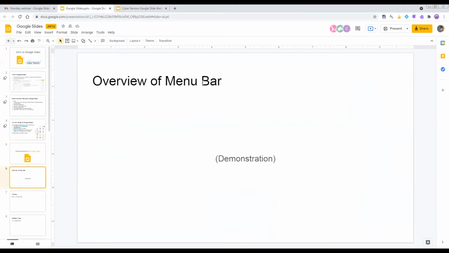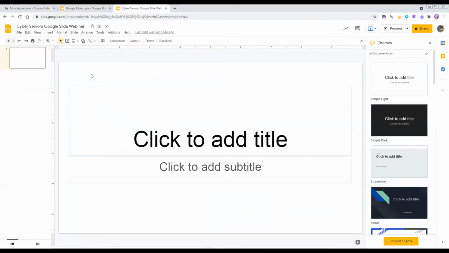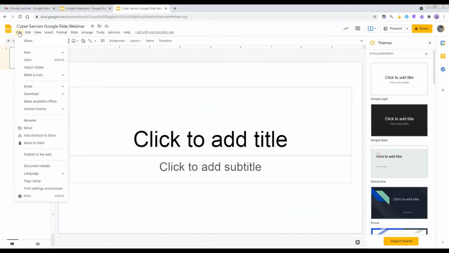So now we'll be going over the menu bar. So in the menu bar, we have File, Edit, View, Insert, and so on. So if we click on File, here are the different options. So File is meant for sharing your Google Slides, moving it into different folders. Also, you can move things to the trash can if you want to remove the Google Slide, or you can also print.